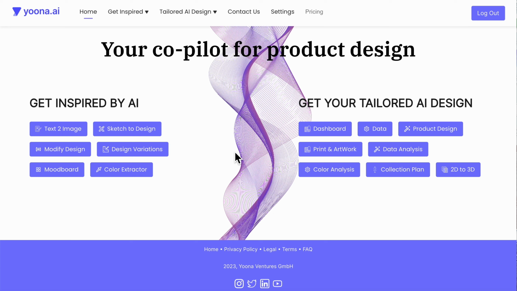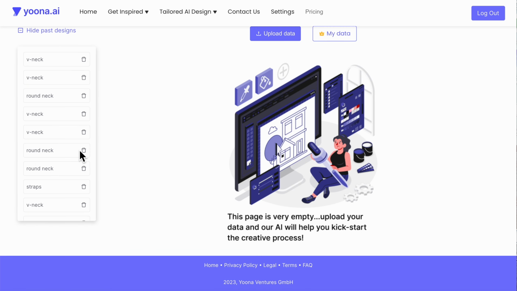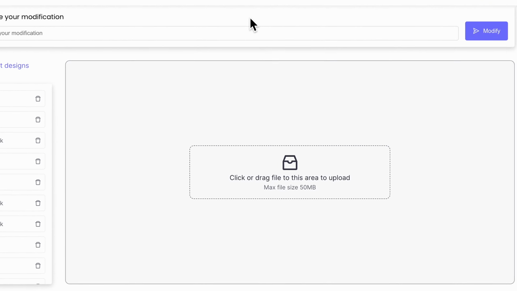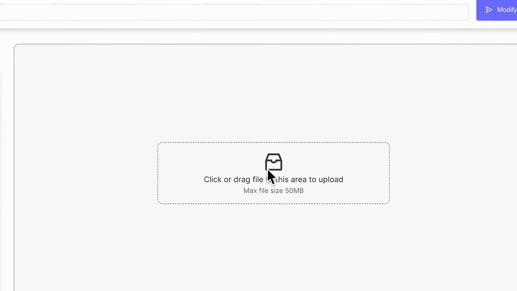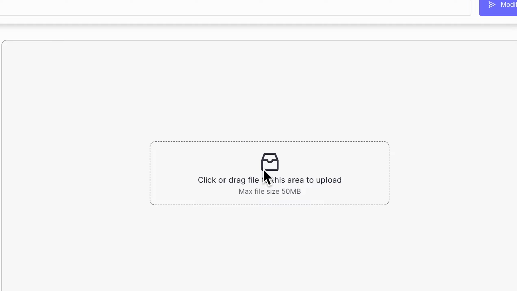On the left side, click on Modify Design. To upload your image, click on the Upload Data button. Now, go to the upload area and either click or drag and drop to upload your image.